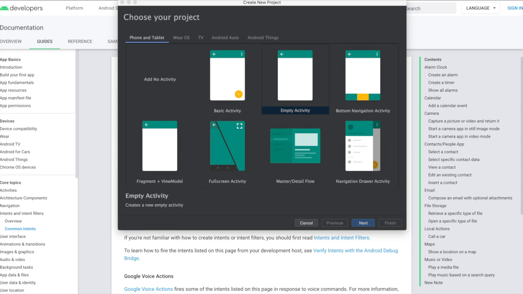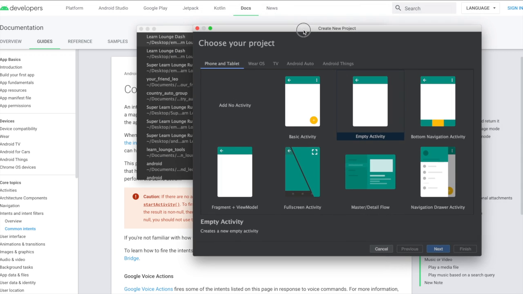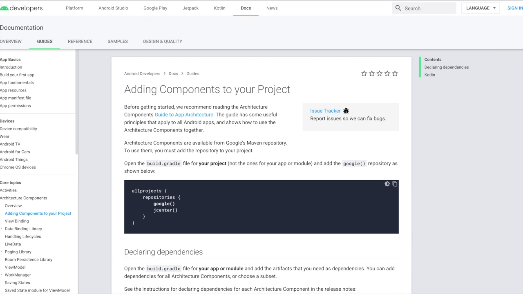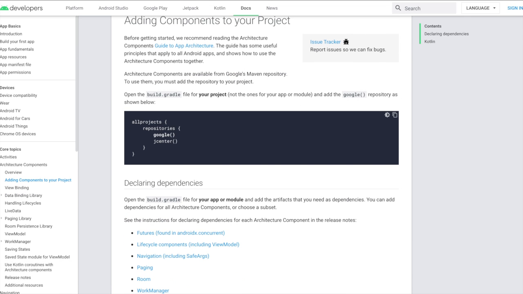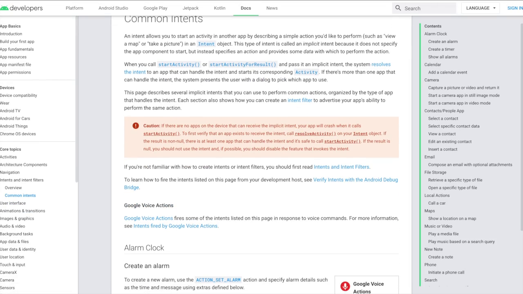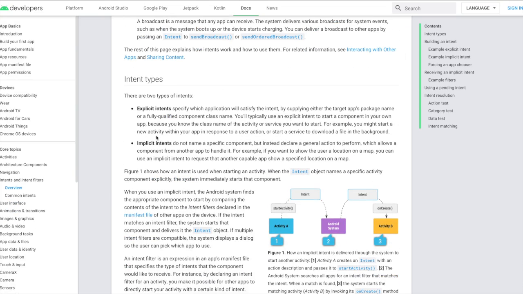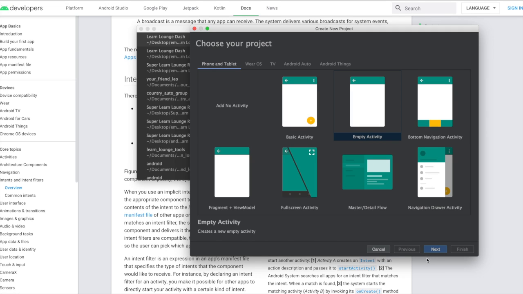All right, so this is for implicit intents, which are intents that usually are not using your app. Basically, another app opens it. So I'm just doing an empty activity.